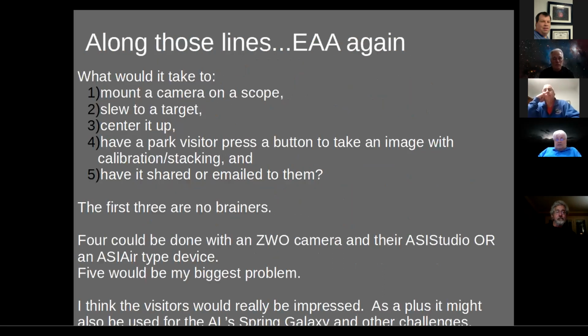And then ultimately you could do EAA, and we talked a little bit about EAA 2 years ago when COVID started popping up. The idea being that instead of an eyepiece, we put a camera on the telescope and capture that information. It'd be relatively easy to do: you get the scope, you get the camera, you slew to the target, you center it up. The visitor actually takes the image, they press the button on the computer, and then ultimately we get it emailed to them, okay?